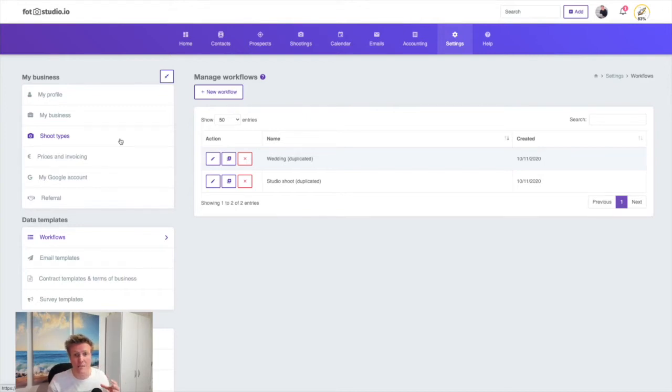What kind of emails are you sending to your clients and when? What kind of tasks are you doing? I would suggest that you write everything down on a piece of paper and then you implement it in Fotostudio. So we gave you two examples to start. You can use them if you want, but it's not mandatory.